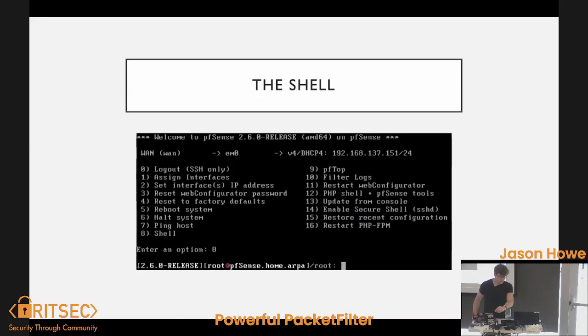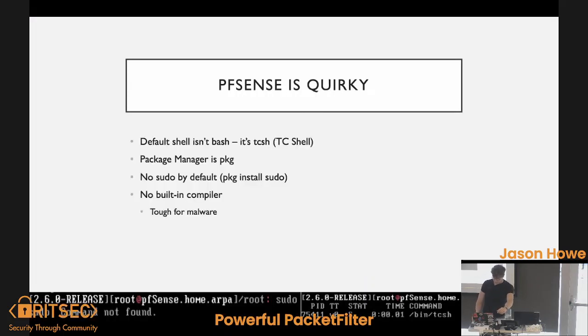Seeing no other questions, we'll go talk about the shell. So pfSense and BSD is different than regular Linux, so some things are not the same. The default shell is not Bash. It's called TC shell or tcsh. A lot of the same commands, a lot of the same structures, but some things are a bit different.